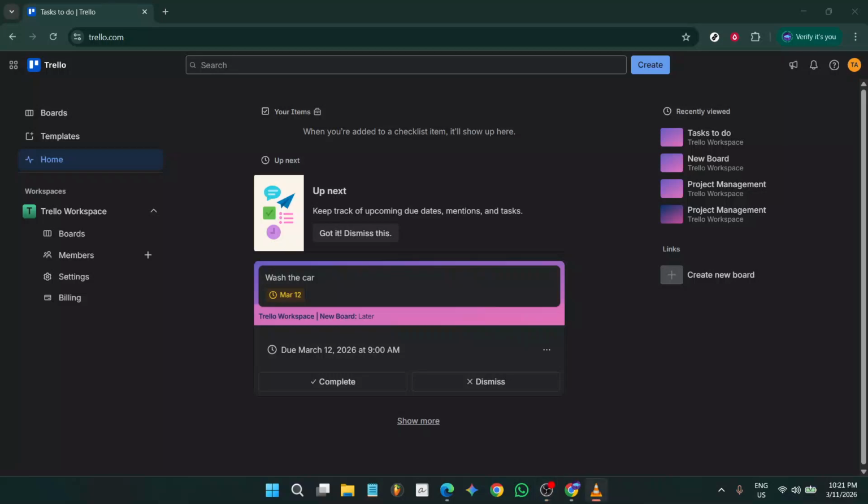In today's video, I'm going to teach you how to attach files in Trello cards. We'll start on the Trello homepage. If you're already logged in, you'll see your workspace navigation down the left side. Look for the boards option there and click it.